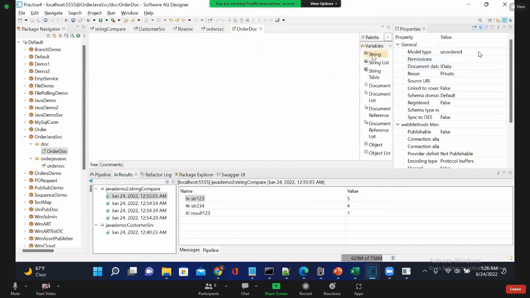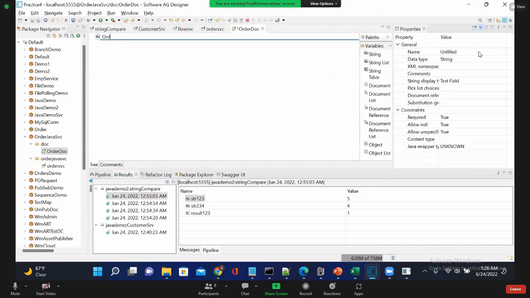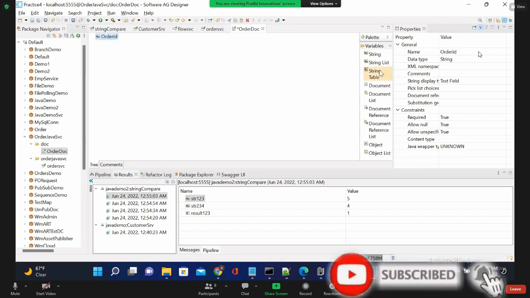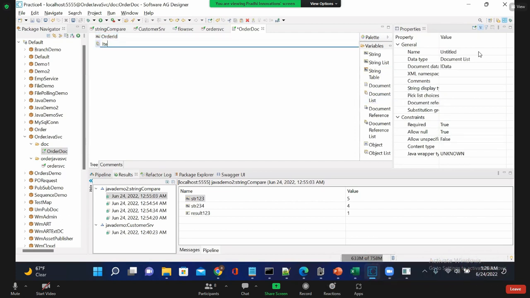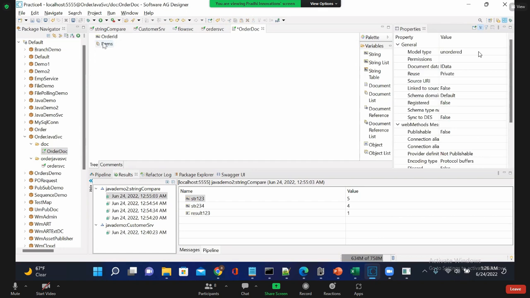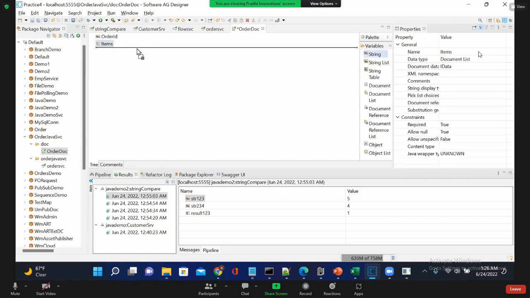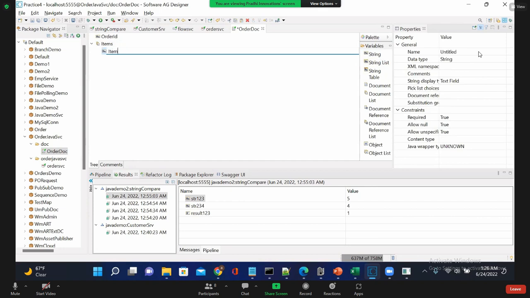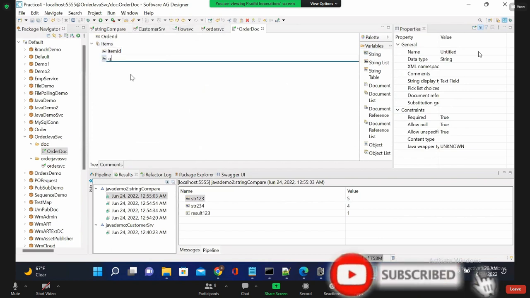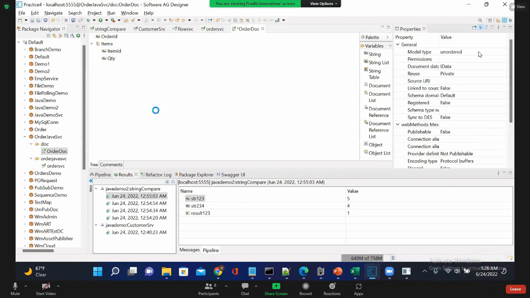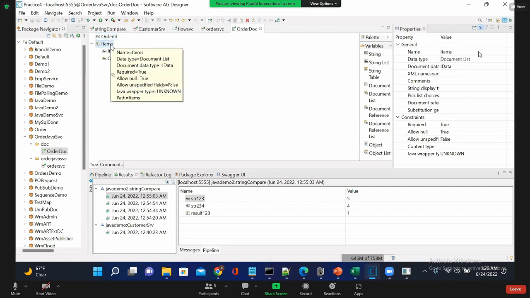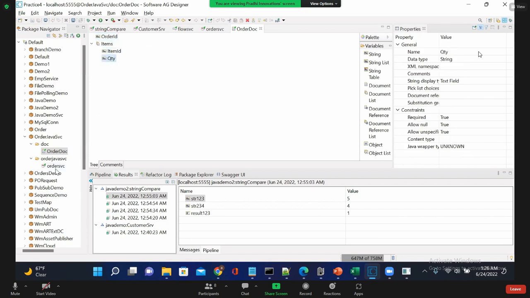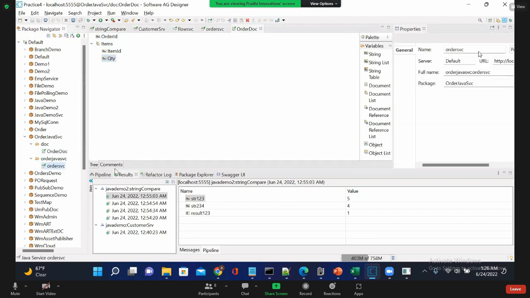So here, let's say order ID. Okay, and I'm using a document again, which is a document list. This is items or products, basically items I am purchasing. So this is nothing but products. So again, item ID, okay, quantity. Let's say these two fields are there. If you see, this one is order ID, this is the item repeating element, and I want these two under this one.